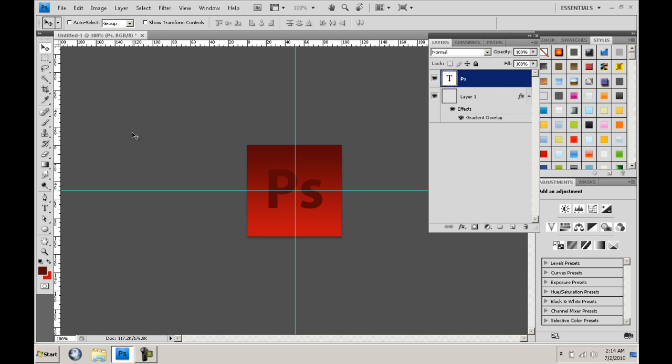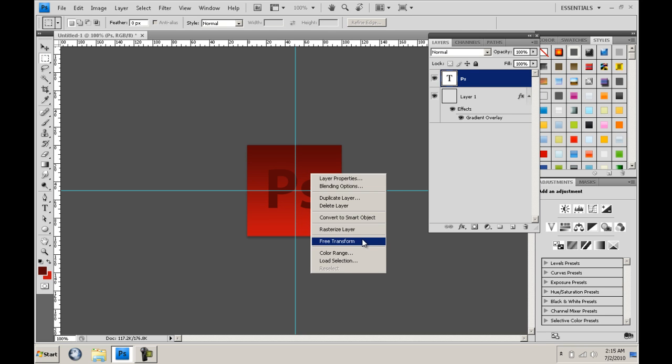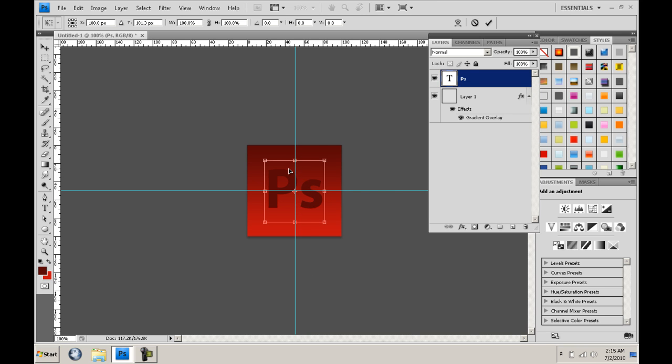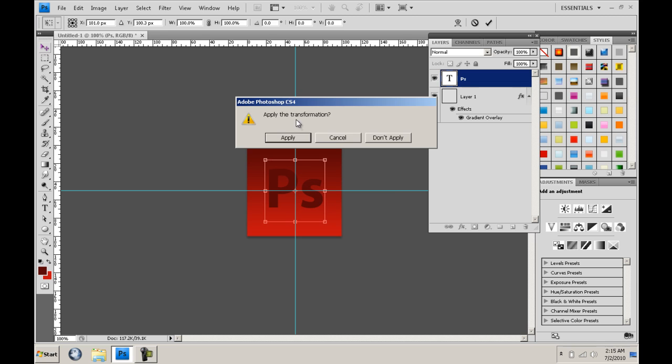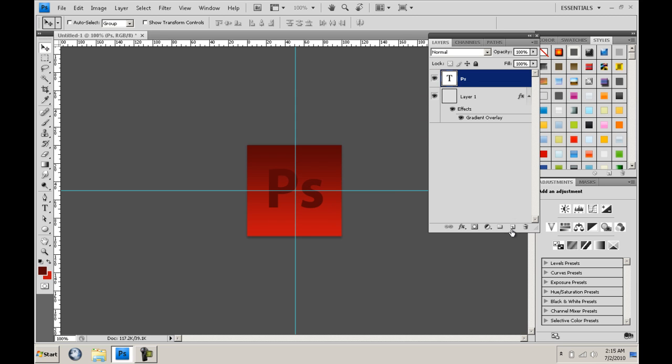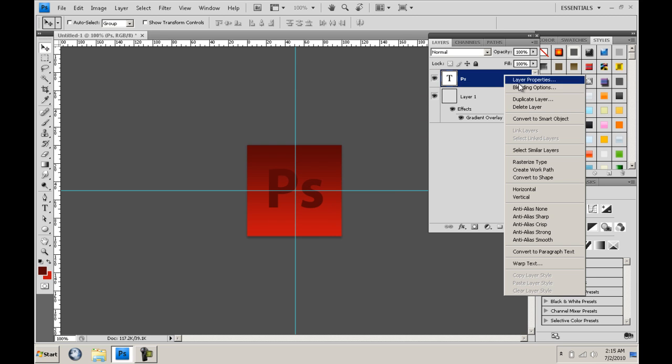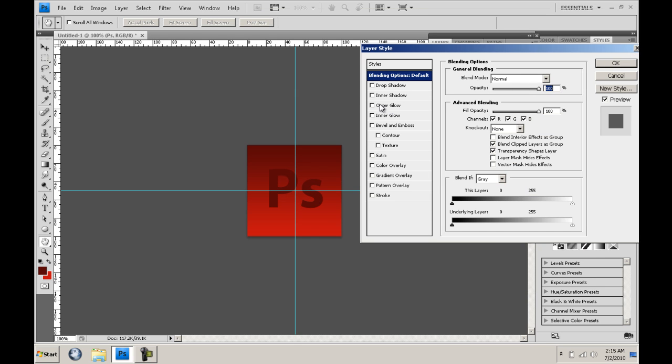And you could use it and click on the free transform box and right click on the image, free transform, and you want to align the middle of the boxes with the ruler. So up, over. Use your arrow keys because it's more precise. Then apply the transformation. And go to blending options for the font. And bevel and emboss.